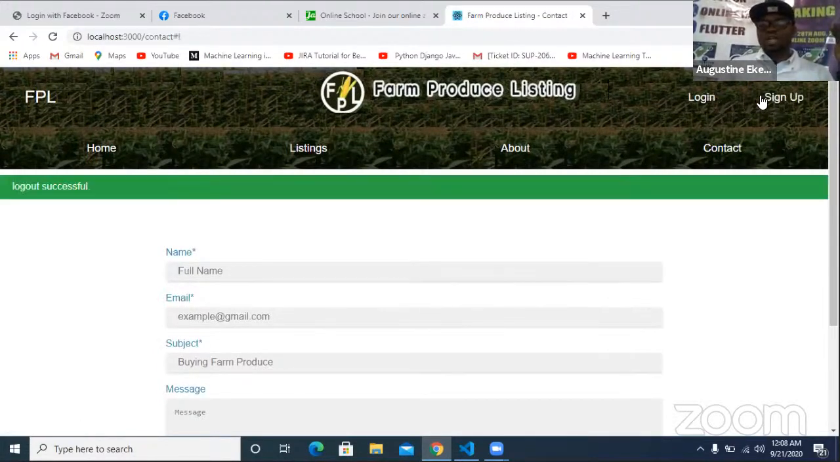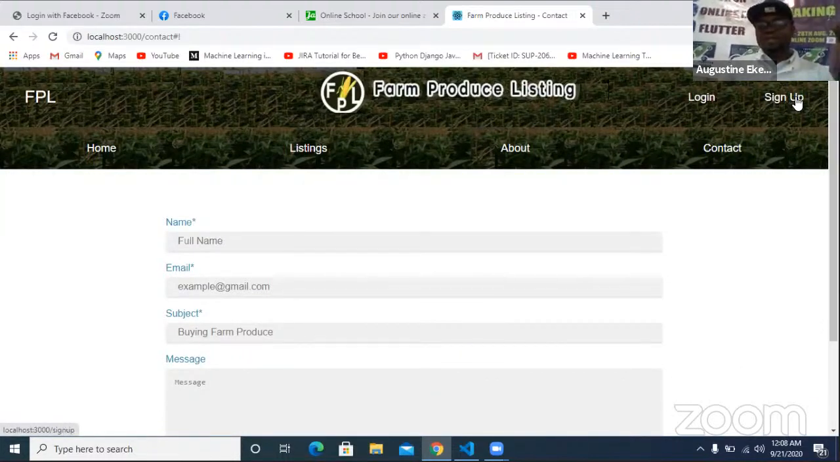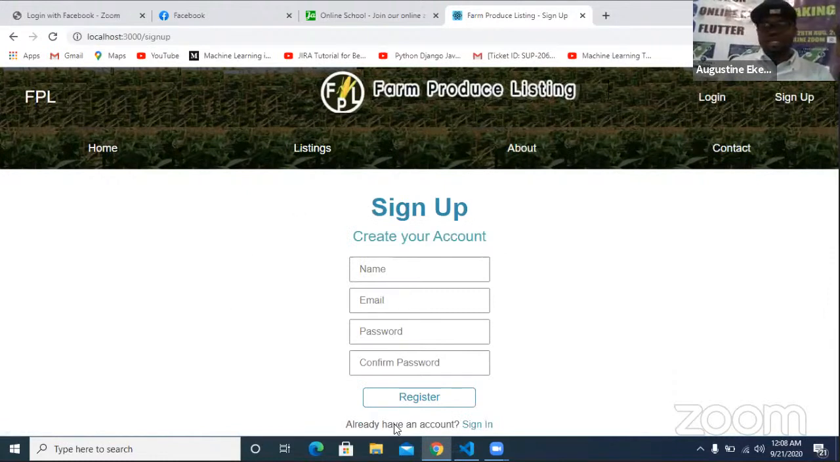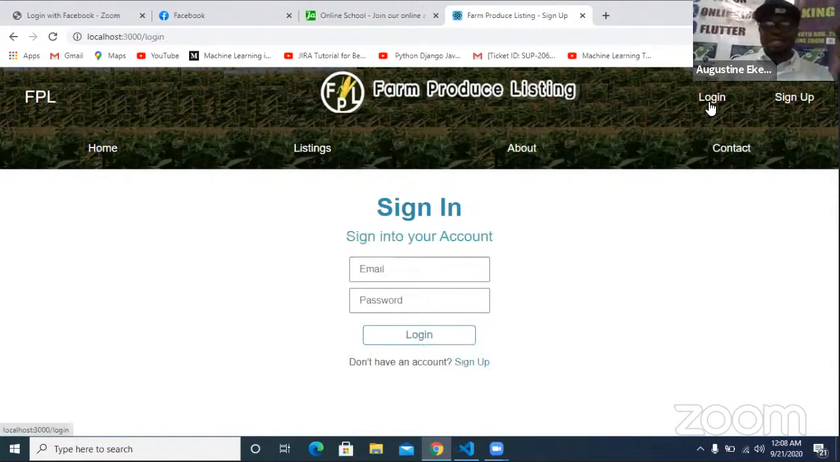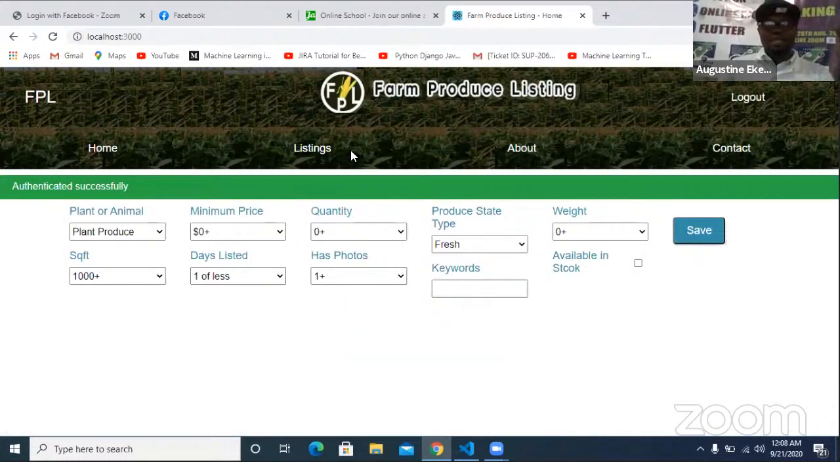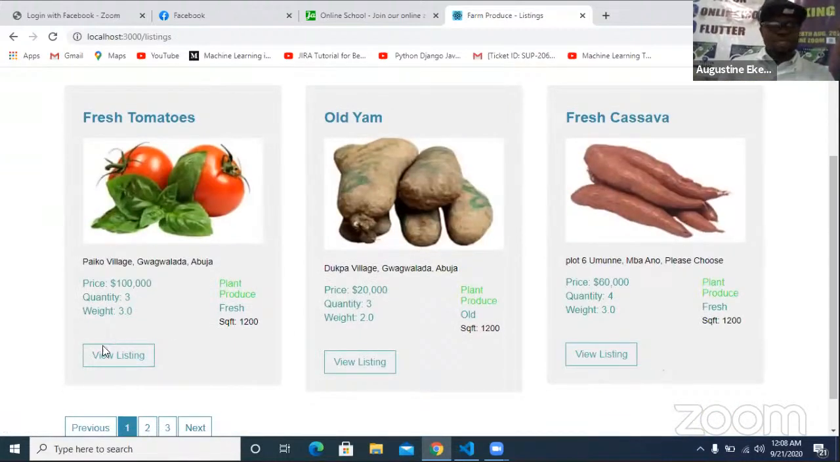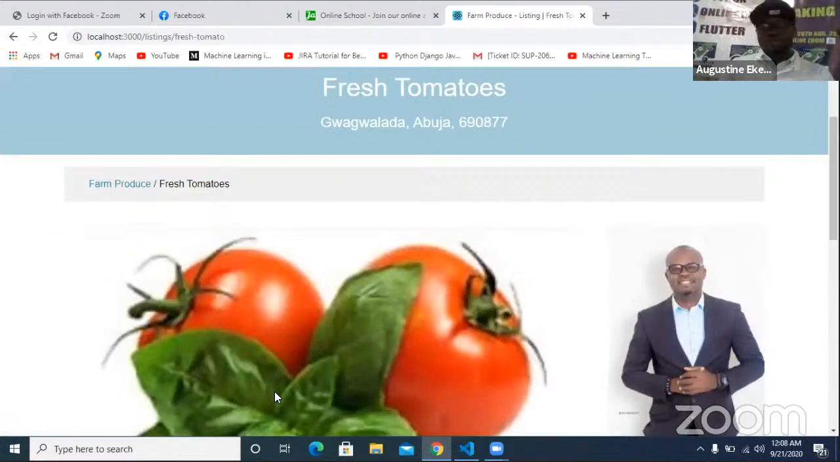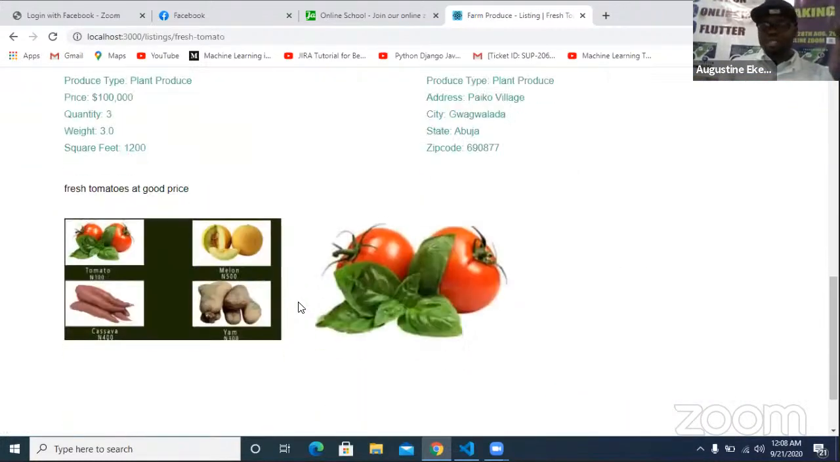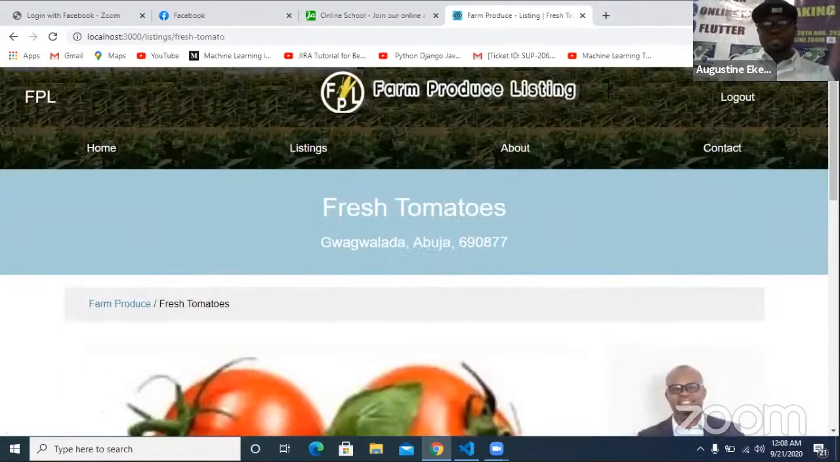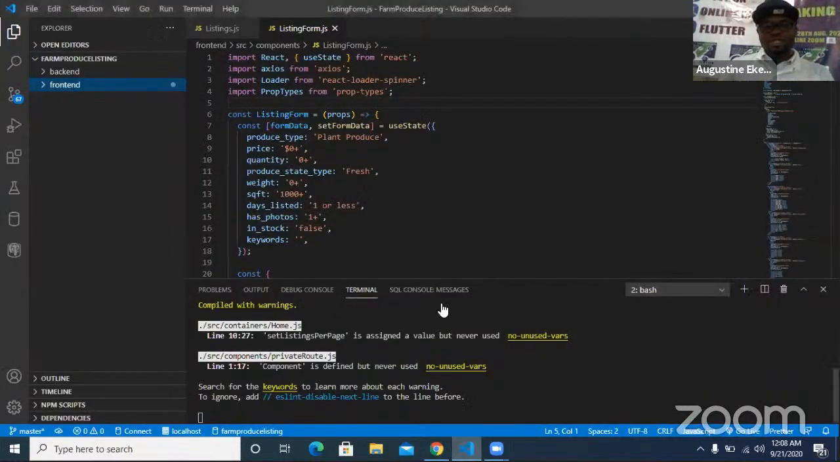Then you can also log out. Once I click on log out, you can see that this has changed. You now have login and sign up. If you're a new person, you click on sign up and fill in your details. If you're already signed up, you can simply log in. Once you log in, that's when you can access some of the pages that are protected, like when you get to listing and you want to see a particular listing. To get into something like this, you have to be signed in, so authenticated. This is a very good project.